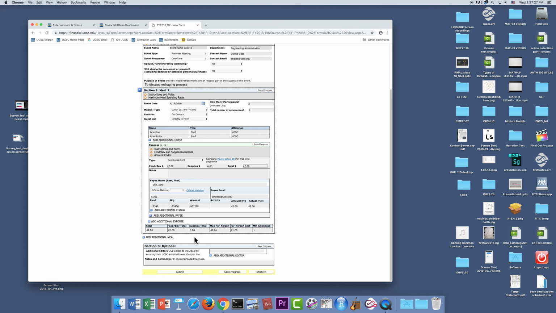Okay, so at the bottom you'll see your total was $42. Your maximum per person was $47. Your per person cost was only $21. So you are under the per person rate, so you're fine there. And at least one person has to attend.